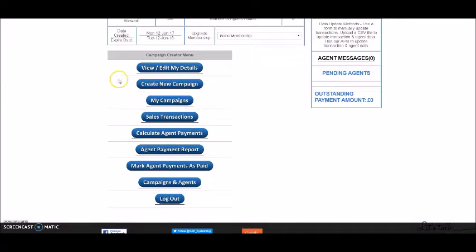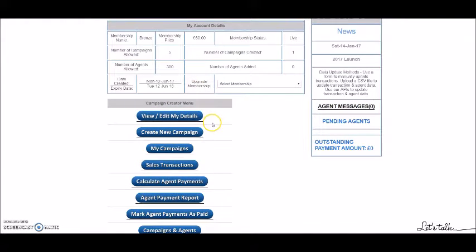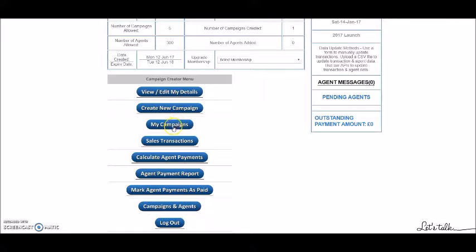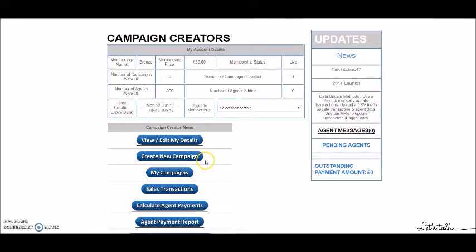On the left hand side you have the Campaign Creators menu. You can view and edit your account details. You can create a new campaign, view any campaigns you have, upload any sales transactions, calculate agent payments, display and download agent payment reports, mark agent payments as paid, and other options for campaigns and agents, and sign out when you're ready. We'll start from the first menu option and go through each one.